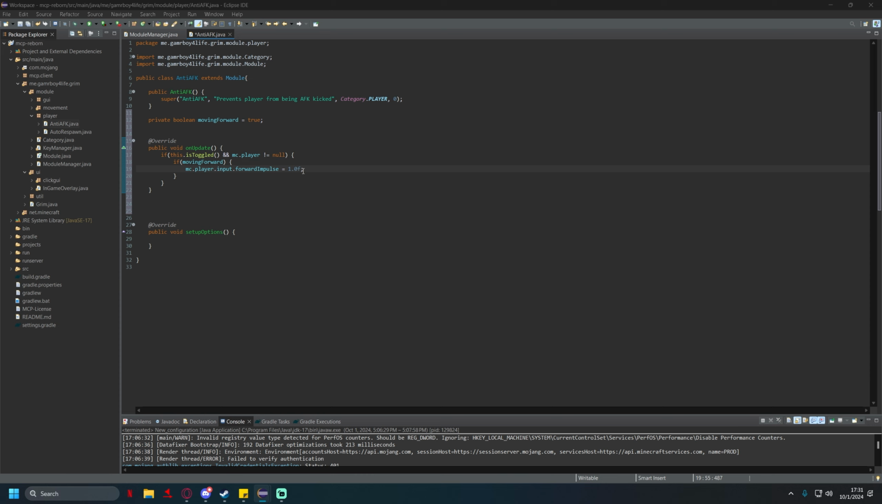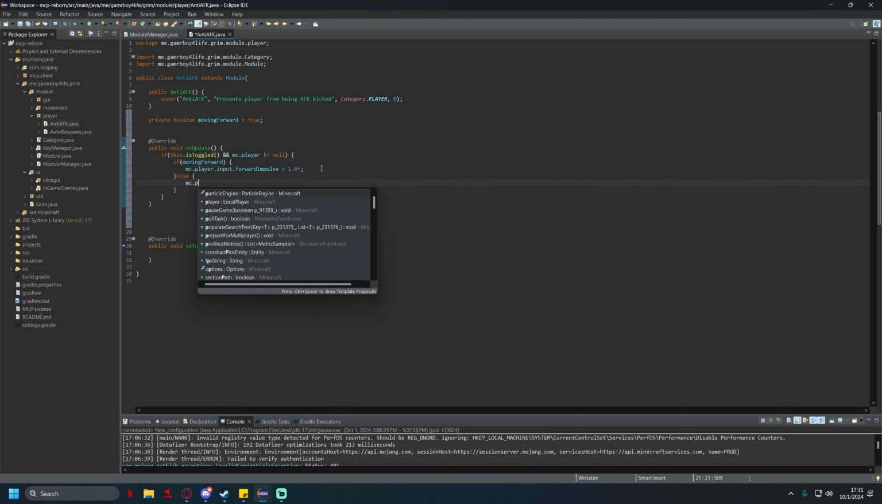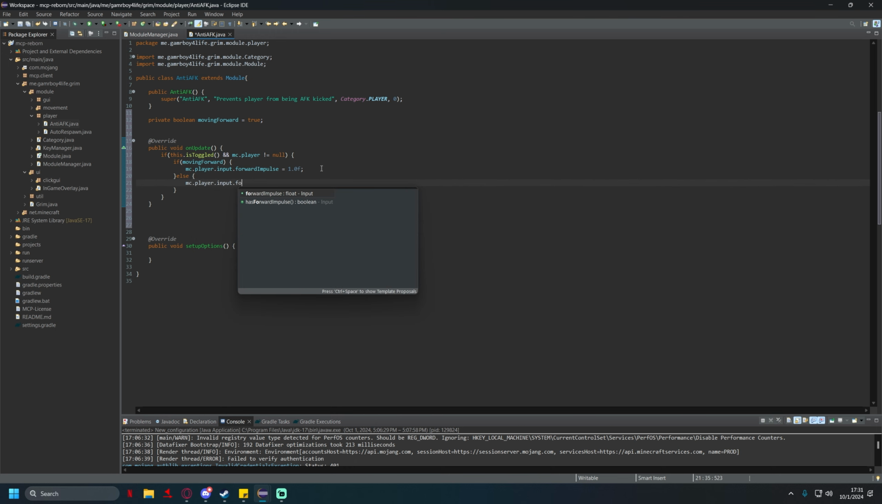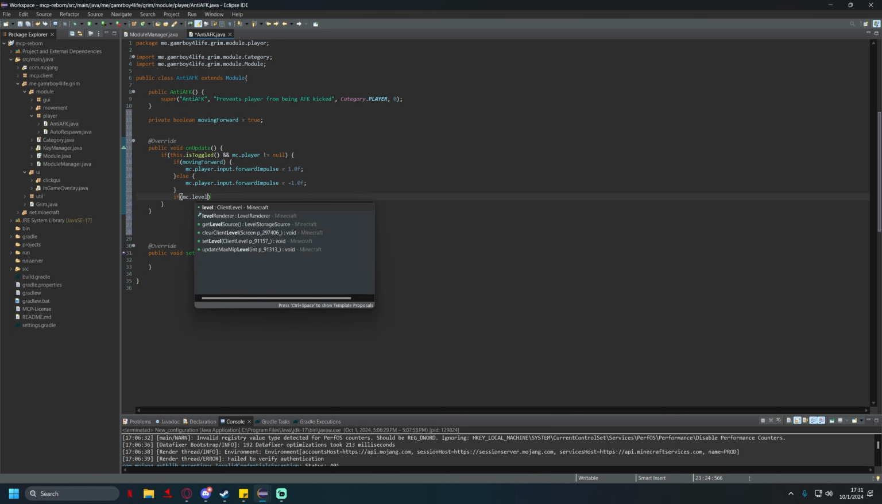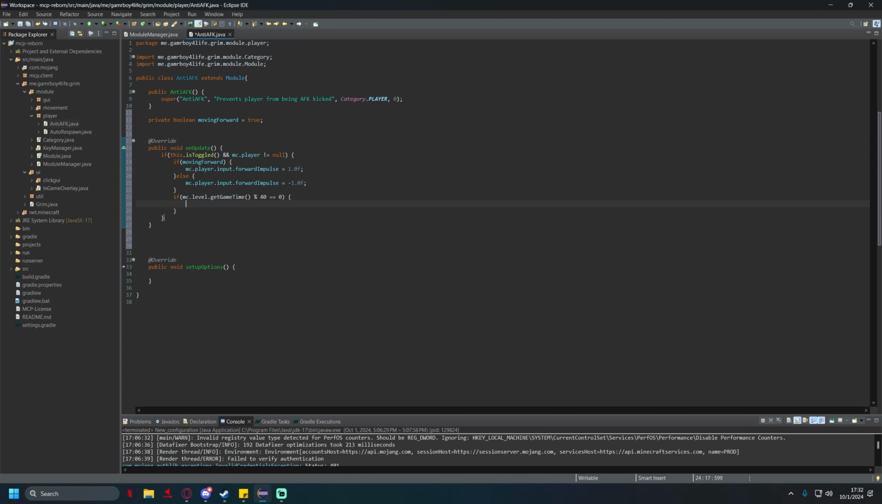Actually, no. We'll use the forward impulse for now. If it acts weird, we probably will end up changing this in the future. Just for now, it should work. Anyways, we'll do else mc.player.input.forwardImpulse equals -1.0f. We'll come down again and do if mc.level.getGameTime, let's say % 40 game time equals 0. We will say moving forward equals not moving forward, sorry.